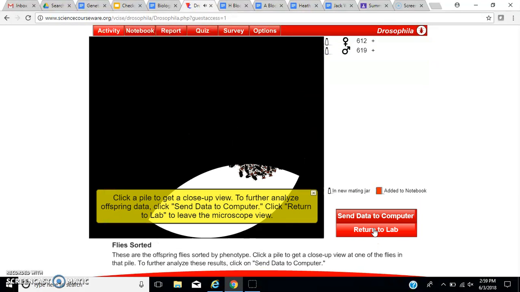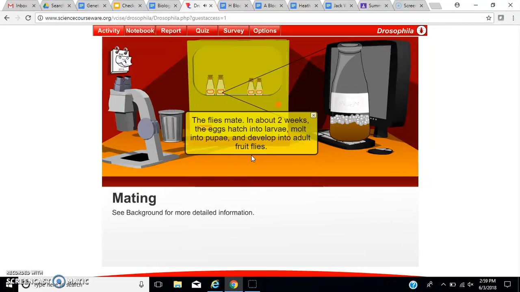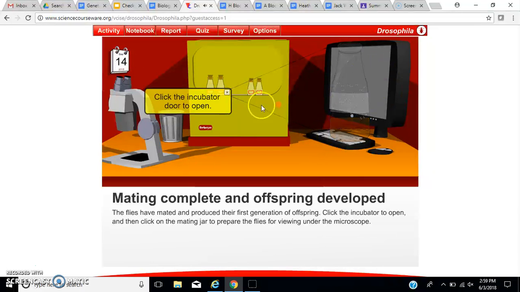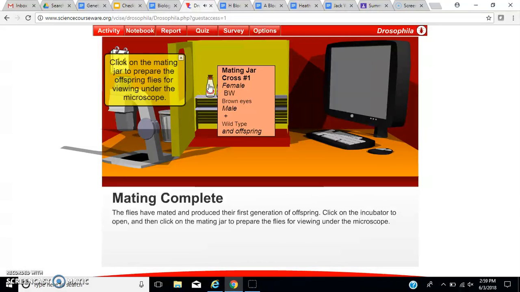Now I want to go back to the other screen. So zoom out, return to lab. Voila, look, this is my new cross. So I have to mate them again. And wait till they're ready. Awesome, they're ready. Open it up. Notice we've got mating jar cross 1, mating jar cross 2.